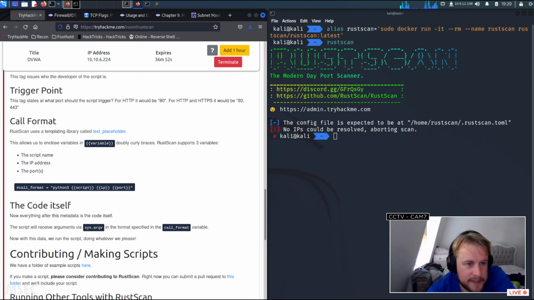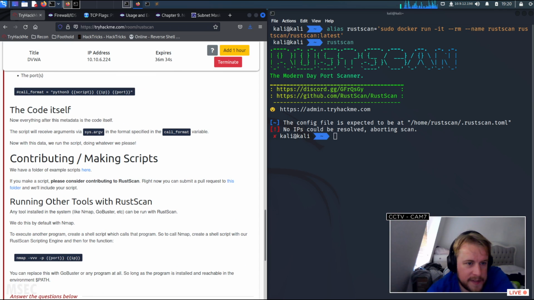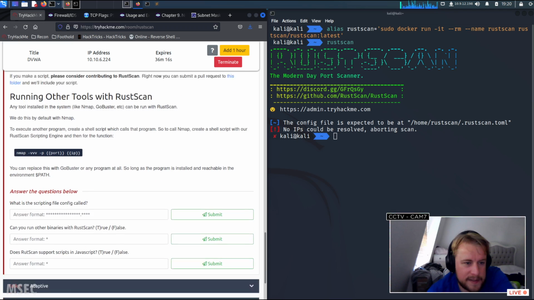And the call format. RustScan uses a templating library called text placeholder. This allows us to include variables in curly braces. RustScan supports 3 variables: the script name, IP address and port. The code itself comes after the metadata. The script will receive arguments. Now with this data we run the script, doing whatever we please. If you make a script, please consider contributing to RustScan. Right now you can submit a pull request.